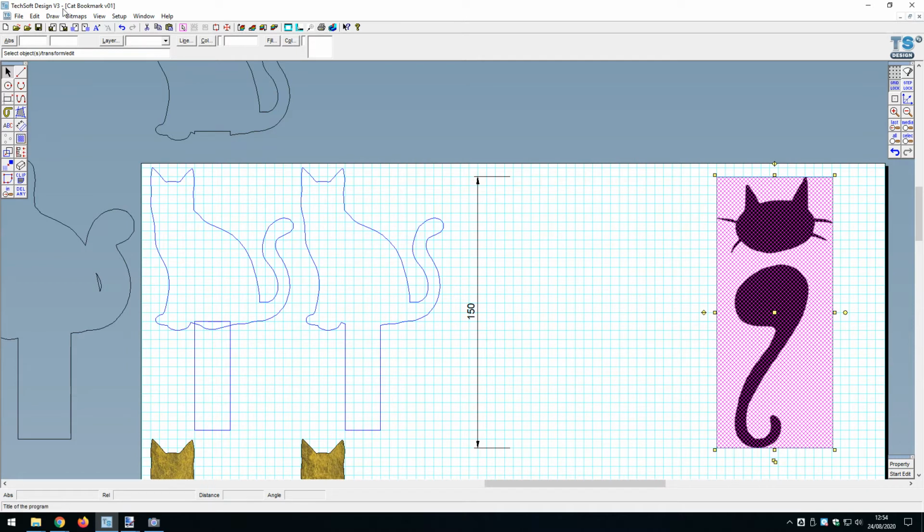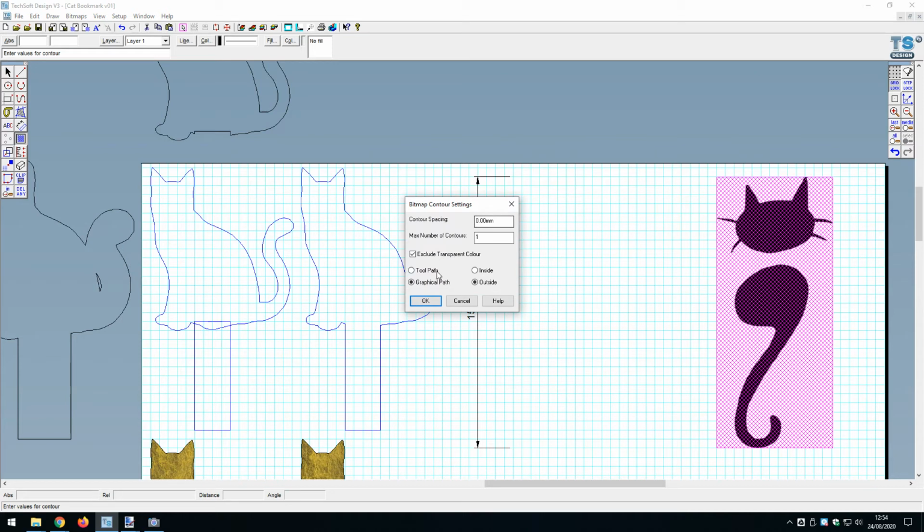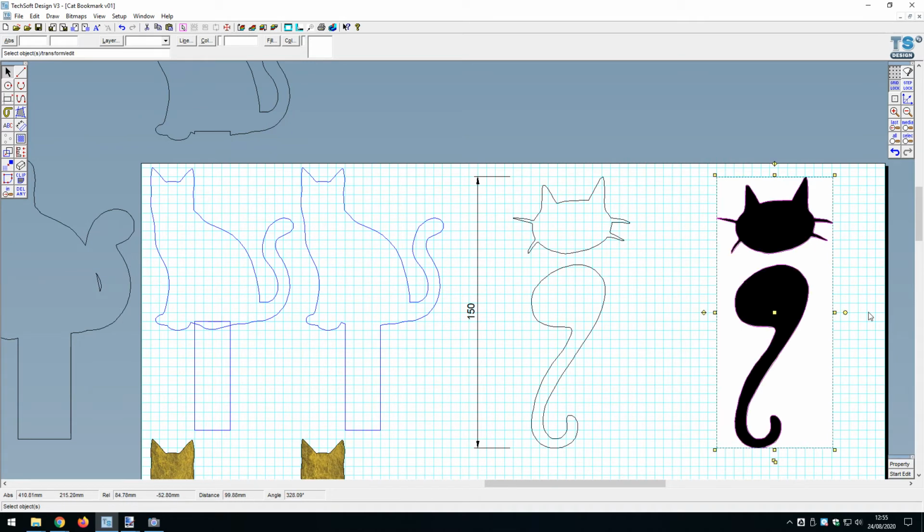Let's do my bitmap. Contour bitmap. Okay, 0 contour spacing, exclude transparent color, graphical path outside, click, and there it is. Okay, gee whiz. Well, where are we going to go from here? Well, my vision here is, let's just get rid of that one there. My vision here is that I want to have this actually as a negative space within the design.